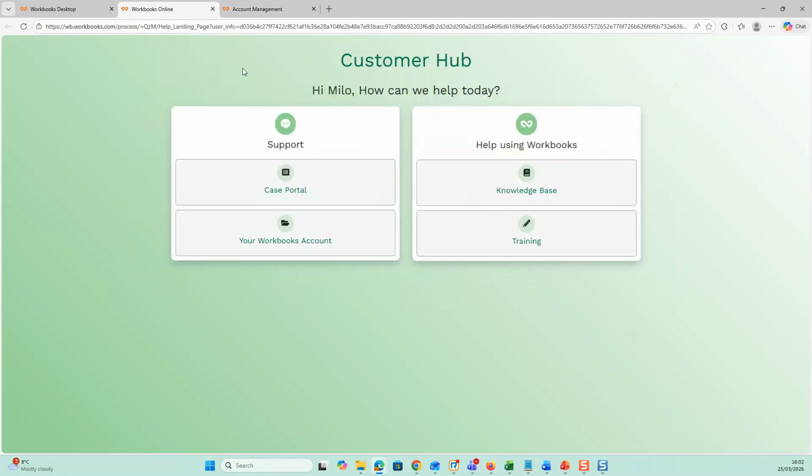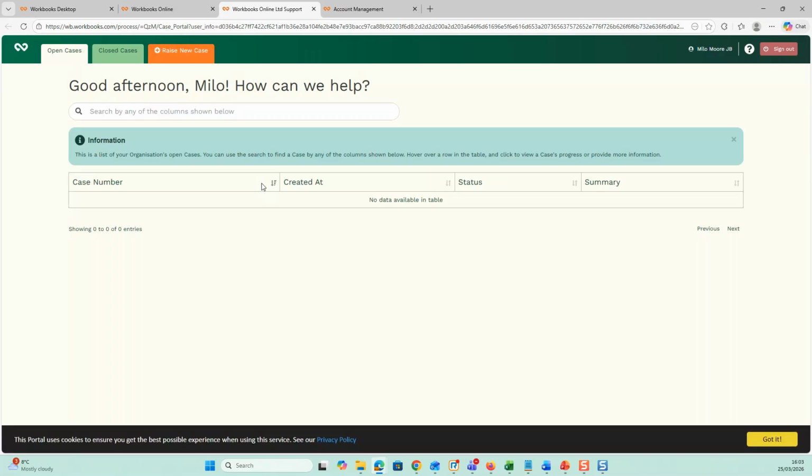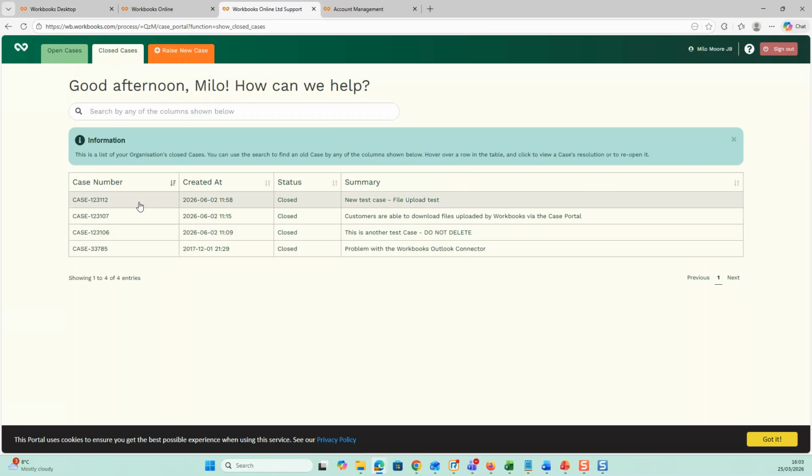Now, if I go back to the customer hub and I go to our case portal, when I click into this, what you would see within here when it decides to load is all of the current open cases that you would have. And you'd be able to click into them and see what updates and what has been shared within there. You can also go to your closed cases so that you can look into those and review any of the past cases just to see what information you have there. And then obviously you've got your option to raise a new case.